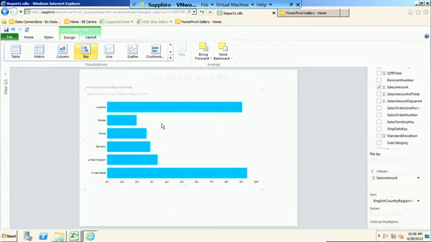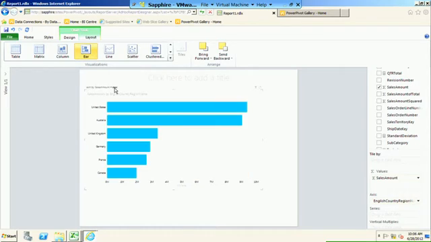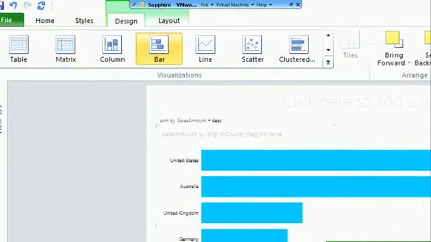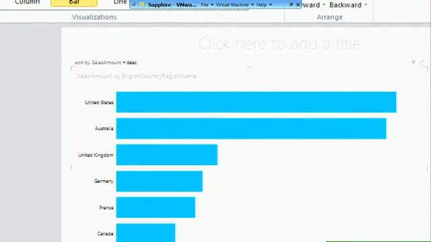So I'm going to choose a bar chart here. This is simply showing the facts data for the sales amount by country. And if I want to sort it, then we can sort by sales amount and we can do it descending. I'm just going to zoom in so you can see that. So you get a very small title, which is sales amount descending.